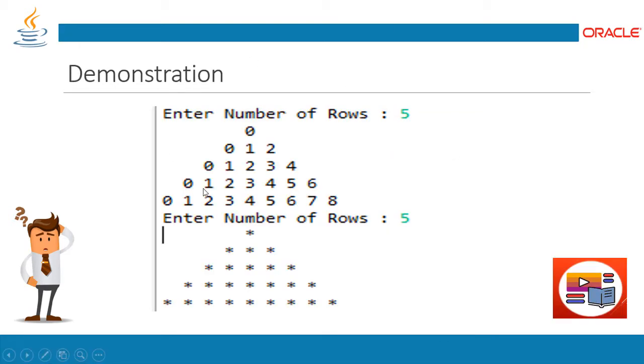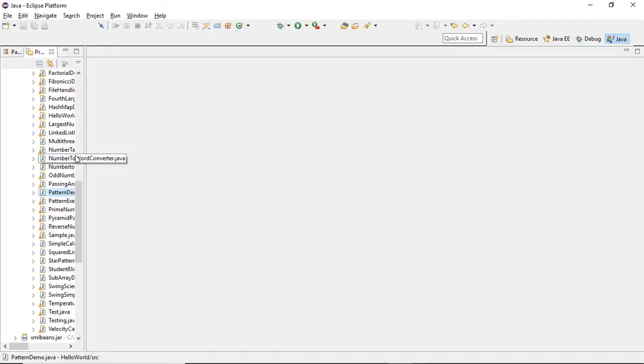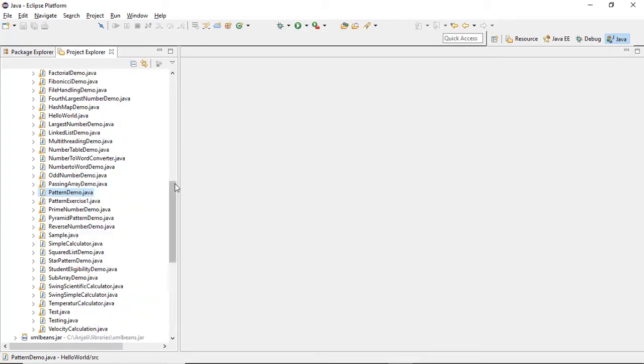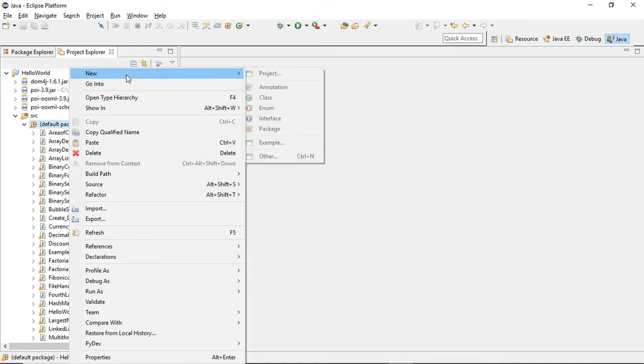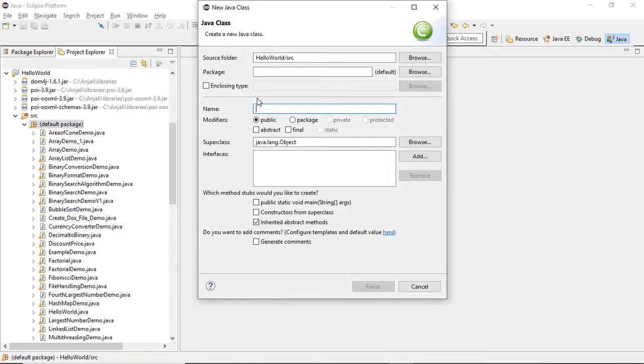Let's take a look at the live coding and demonstration of these types of pattern problems. This is my Eclipse IDE, and first thing, we need to have a class file. Pyramid pattern demo is my class name. Have a main method.